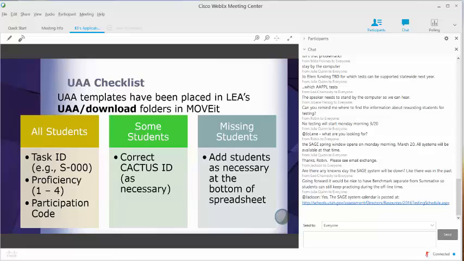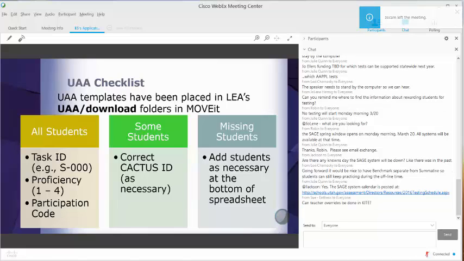And the participation code. Those are pretty much the same codes you'd use for Sage. So if the kid opted out, you could just write 204 in there. For some students, we just have the Cactus ID that, again, we try to get out of Utrex. If that's not the correct Cactus ID, just put the correct Cactus ID in. The idea is whatever you send back, that's what we're going to take. That's what will make it into our warehouse.